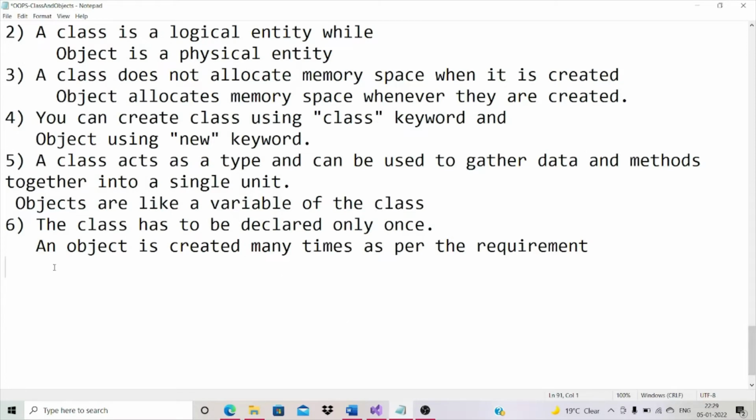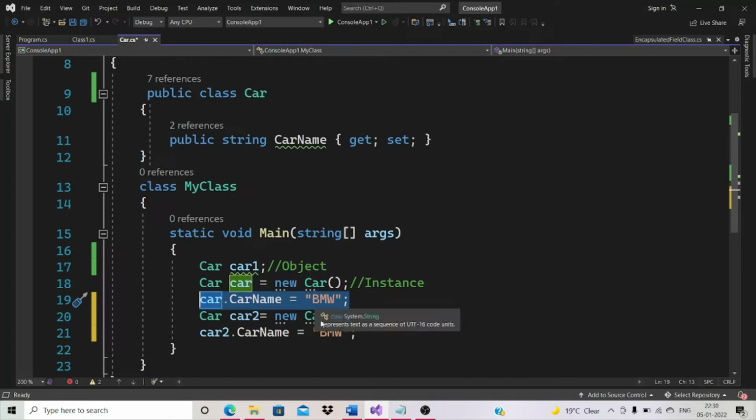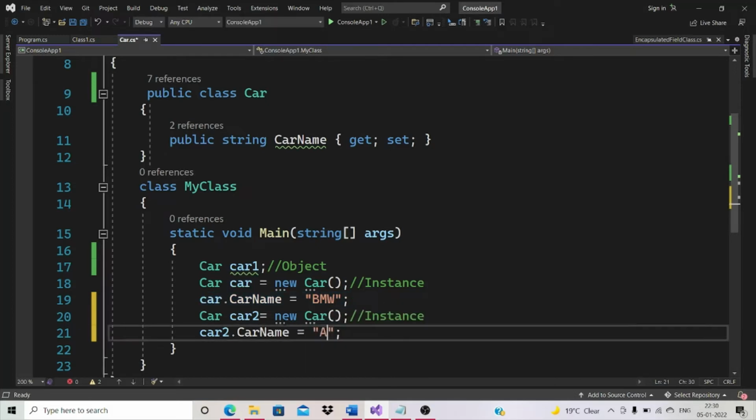Let's go with the next difference. Seventh one. A class does not have any values that can be associated, because this is logical, but an object has values that are associated with it. For example, if you see here, this object has values associated with it. Okay, b and w. Here we can have some other thing. But a class does not have any values that can be associated, but an object can have.